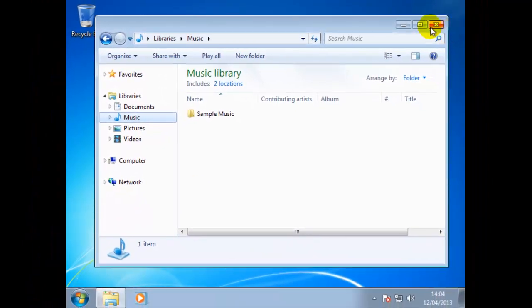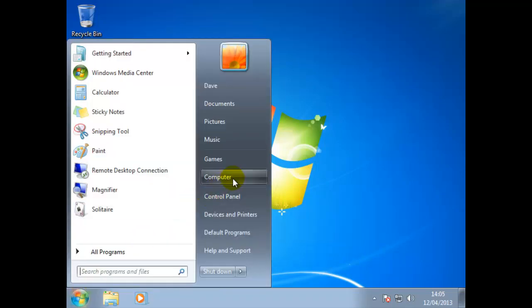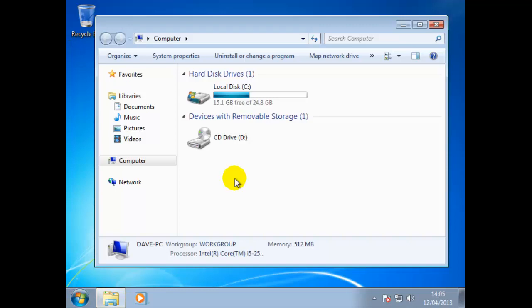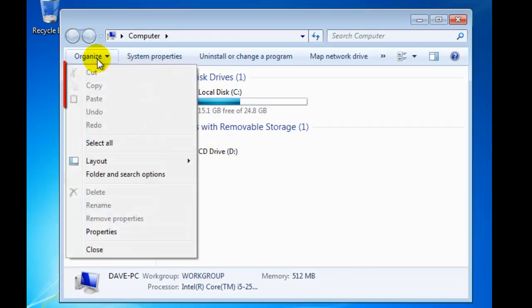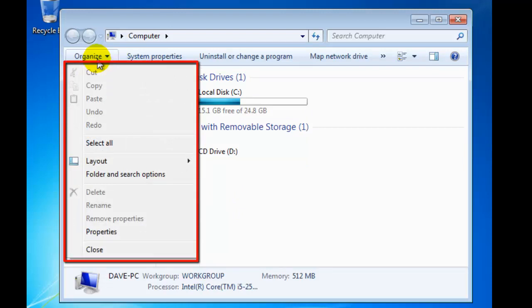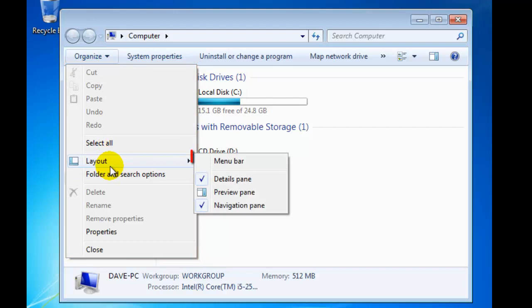Windows organises all of the drives, such as the hard drive, floppy disk drive, network drives, into Computer. To open the computer, click on Start, then click on Computer. The layout allows us to view different aspects of the window. To see how they work, we shall first remove them all. By clicking on Organise, we find another drop-down menu. So we move to Layout, and this will cause a further drop-down menu to appear.